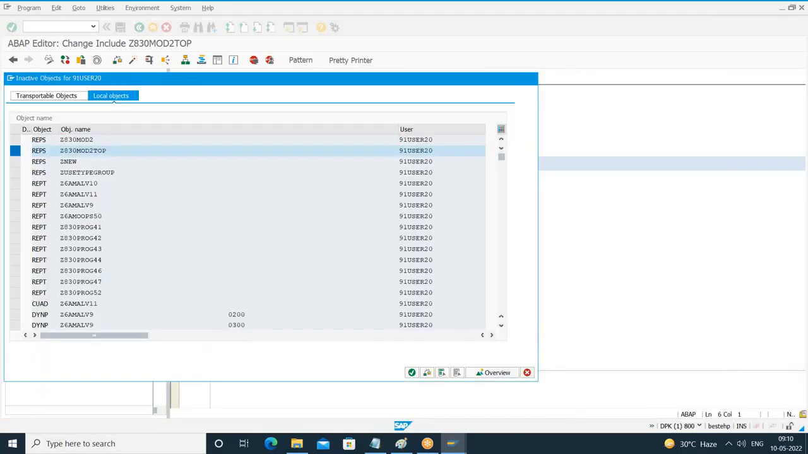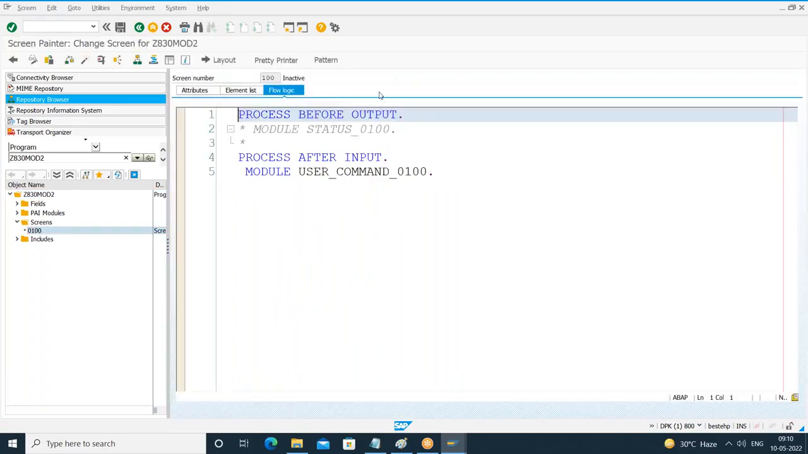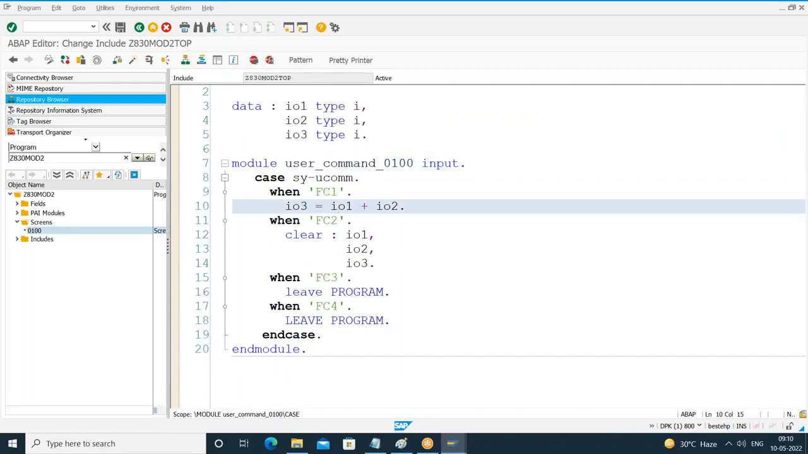Done. No errors. Activate this. Understood? So when we click on the push buttons, what is the event triggered? PAI. That is the reason in the flow logic, as part of the PAI events module, I implemented the logic for all the four push buttons. Since I'm referring to the screen fields, I need to declare those screen fields with the same name. So I declared it. Any question so far?